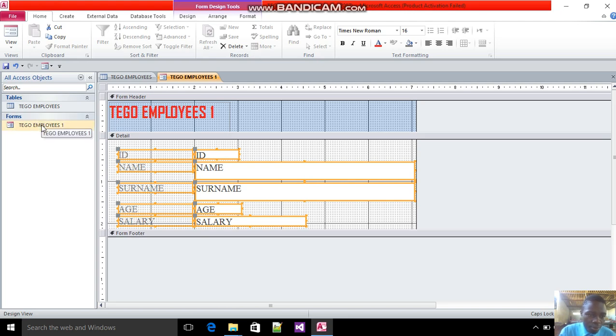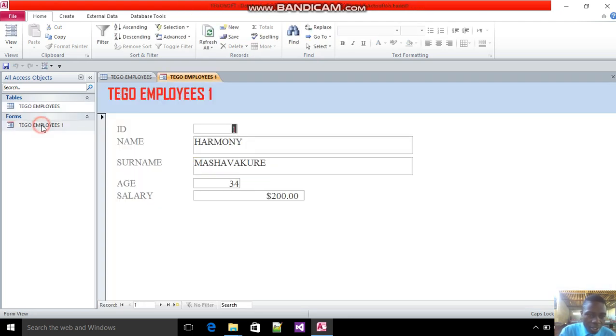So this is my form, Table Employees 1. You can see that I'm on my first record. This information is here, or I can click next to see the information that is in my table, and then I can click next. If you want to enter a new one, I can click this icon, new or blank record. If I want to see the first record, I can click this one, first record. If I want to see the last record, I can click this icon. If I want to enter another record, I can click this one, new or blank.